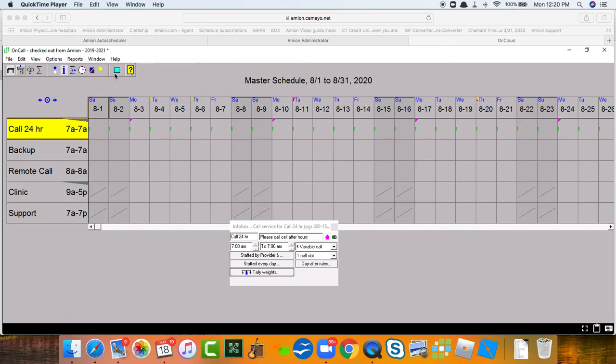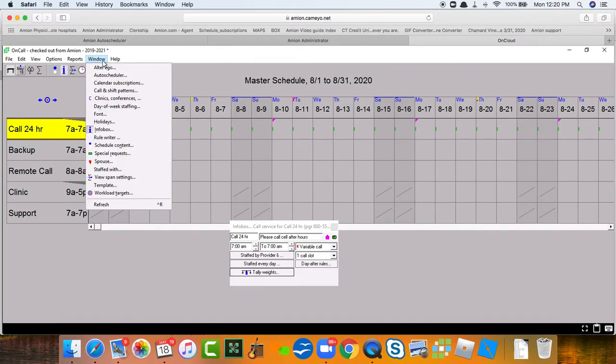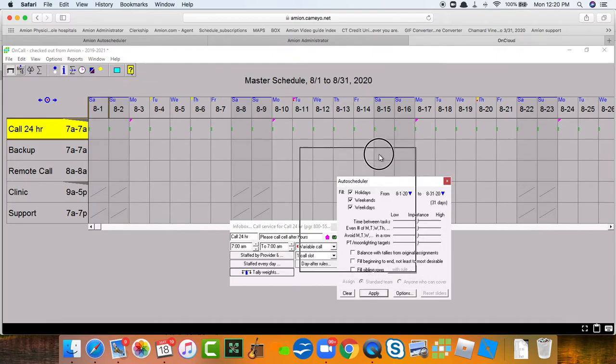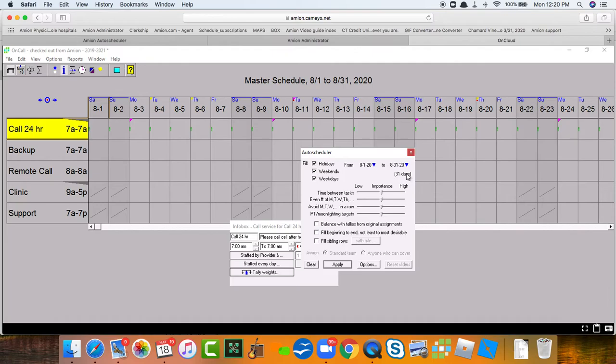Amion's Autoscheduler is tucked underneath the Window menu at the top of the on-call program here, second from the top. In the window that opens, you can specify a date range and then ask the system to fill in holidays, weekends, or weekdays, or any combination of those. The other options here are tools that you can use. Most groups will leave them set as is and leave things as they are normally.